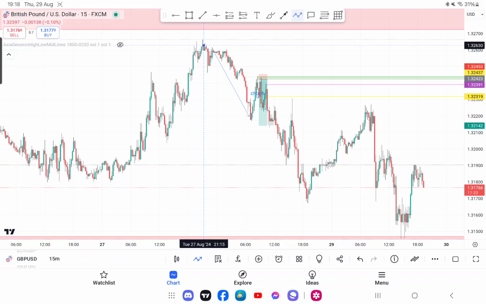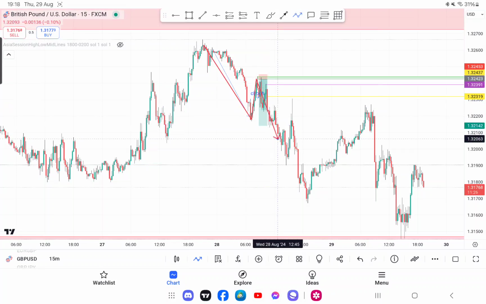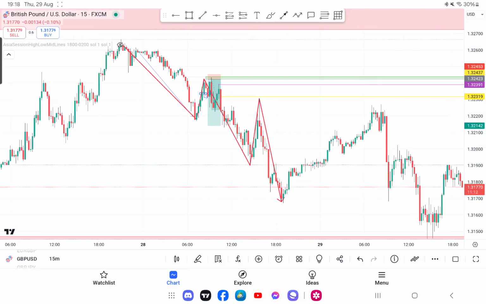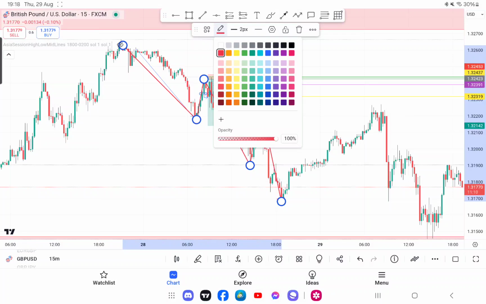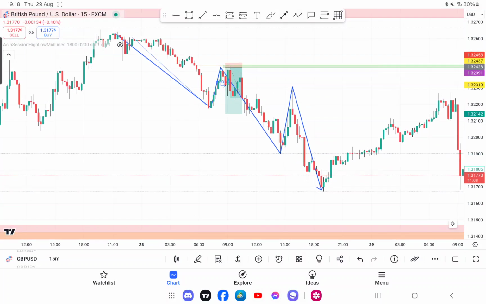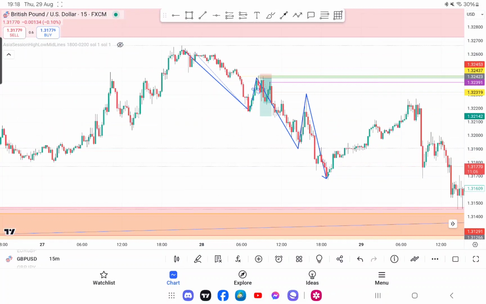Before I actually get started, I just want to show you some structure, just to give you an idea of why I was happy to take the sell from where I was. So we've got that there. I'll change that colour so it's easy to see. Blue line, that's a structure.